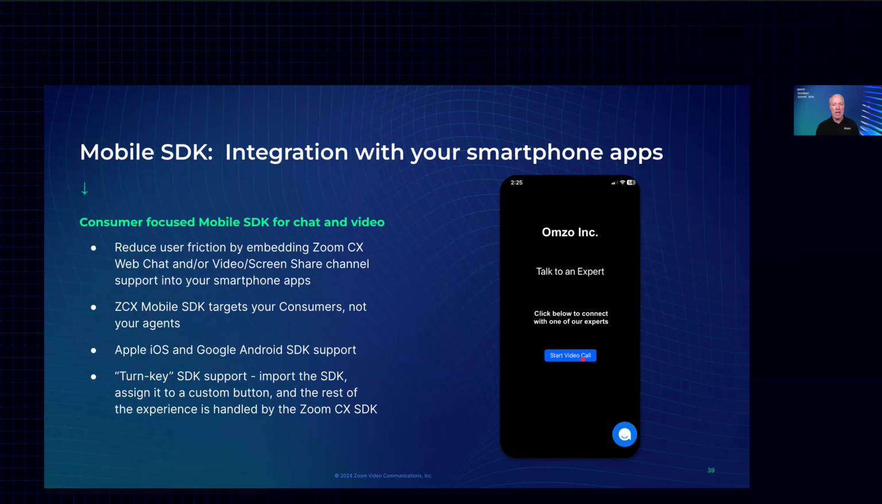I call this SDK a fairly turnkey SDK because all you need to do is put the buttons on your app, essentially creating entry points into the Zoom CX mobile SDK. Once you trigger your button to call the Zoom CX code, from there, the rest of the user interface experience is all handled by Zoom CX. So very easy to integrate into your mobile applications.